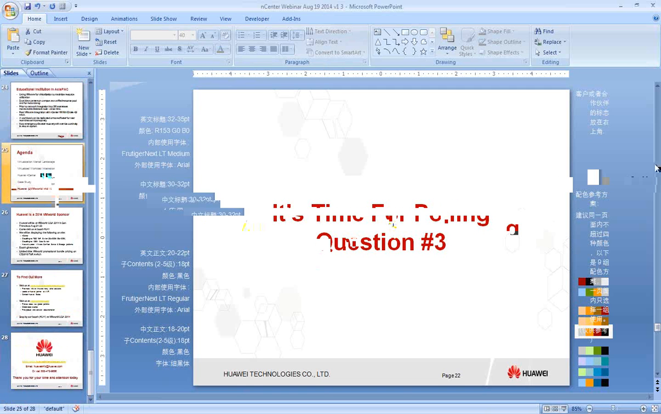Here's one that I think you might like. It says, how large can Huawei's design scale? What have you done in real-world customer environments? You talked about scaling earlier. They're just kind of wondering how big can this thing go?